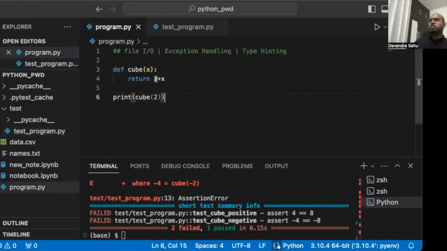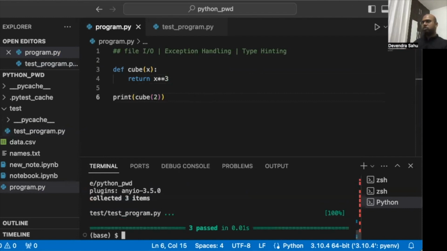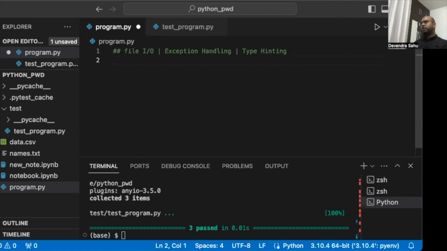Let's fix it again. So this is all about pytest. Of course, it provides a lot more functionalities. You can look at the documentation, but this is pretty easy to use and set up. Let's clean this up and let's look at type hinting.